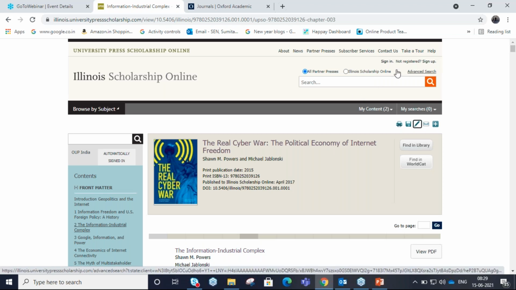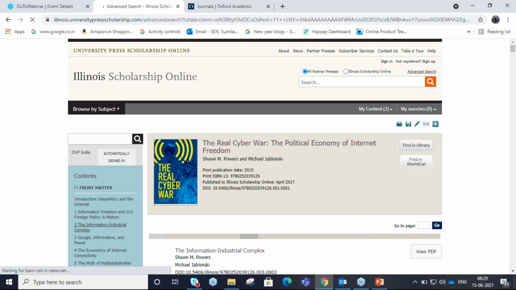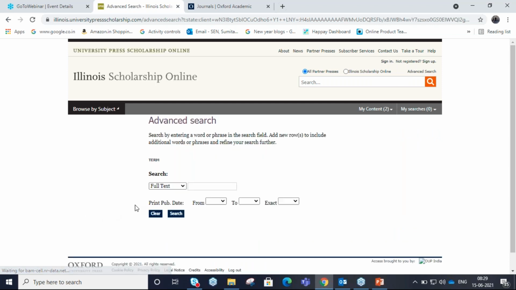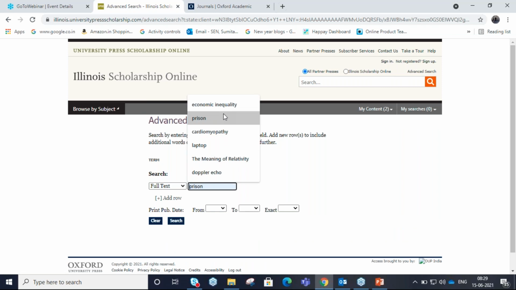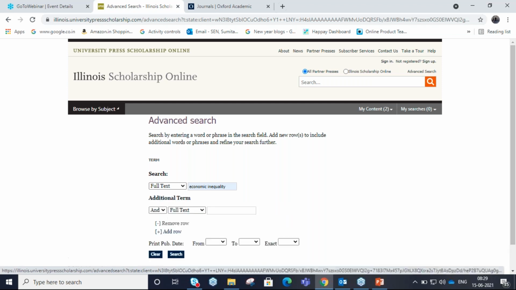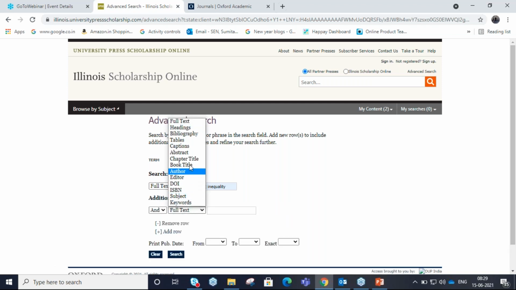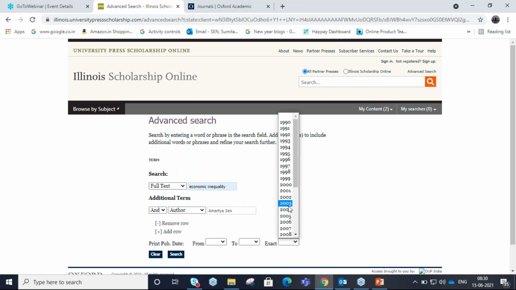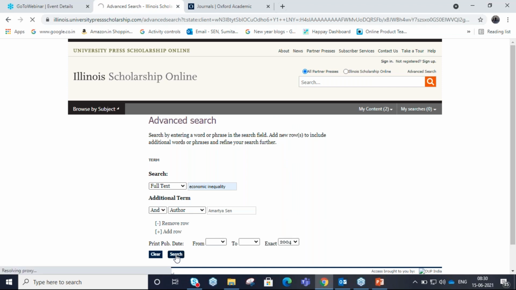Last that I will show you on this platform is the advanced search. Three ways of browsing. We'll do the advanced search. So this is what I'm looking for, economic inequality. I can add a row, I can do a Boolean search here. I can add a row, and if I know the name of the author, I can search. If I want the exact date when this was published, I can put in a date here. I'm just doing a random thing. I don't know if there's anything in 2004 by him.